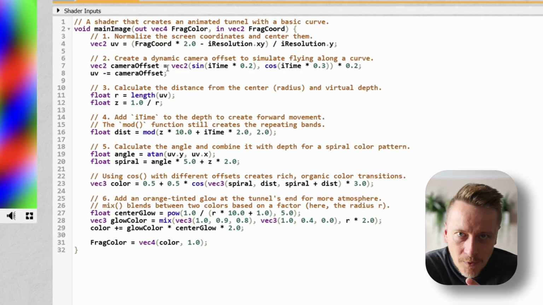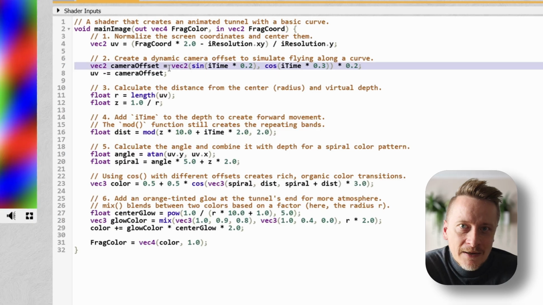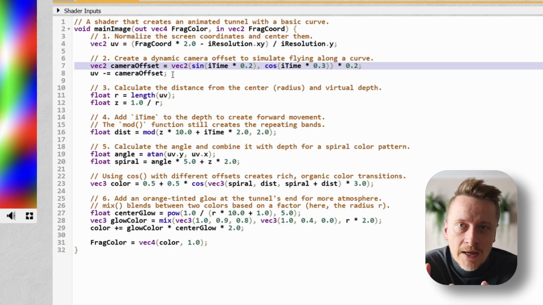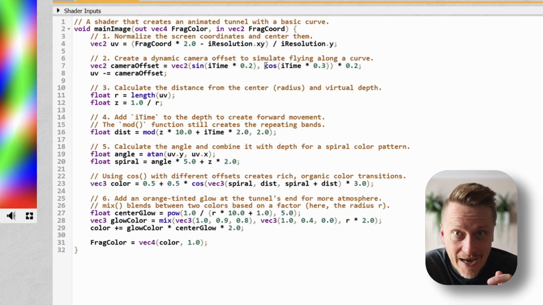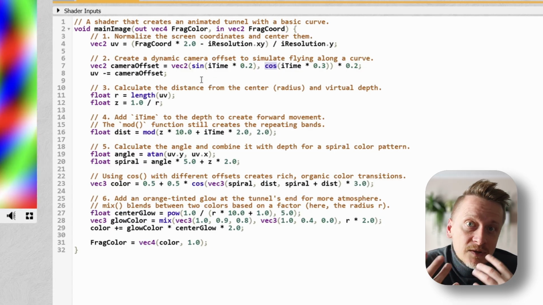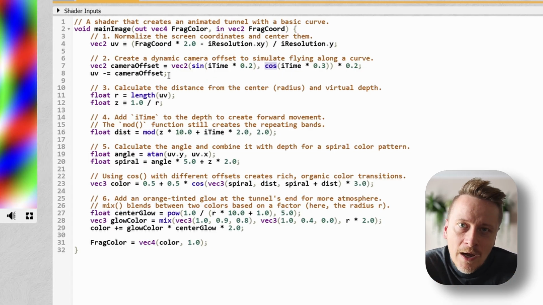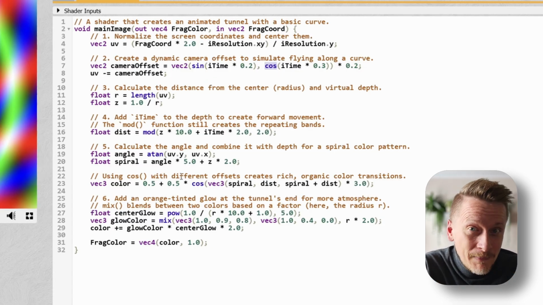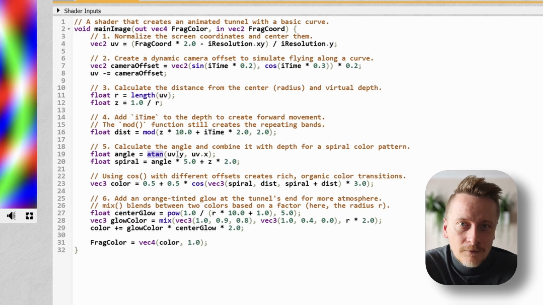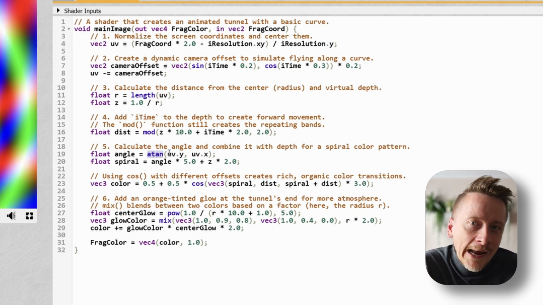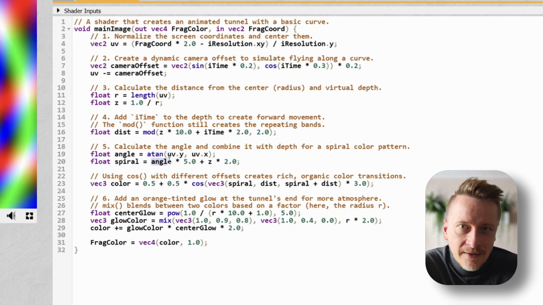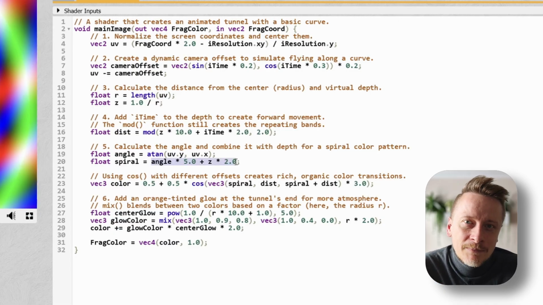But flying in a perfectly straight line is a bit boring. Let's make the camera move. We can do this by offsetting our UV coordinates before we calculate the radius. By using sine and cosine, we can make the camera move in a smooth circular path. Let's also upgrade our coloring. We can calculate the pixel's angle using atan for y and x. By combining this angle with our depth z, we can create beautiful swirling spiral patterns.